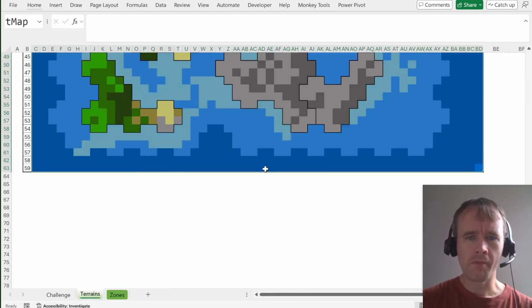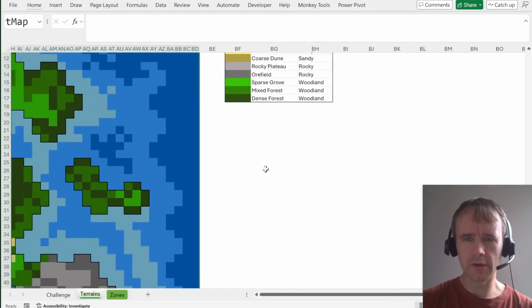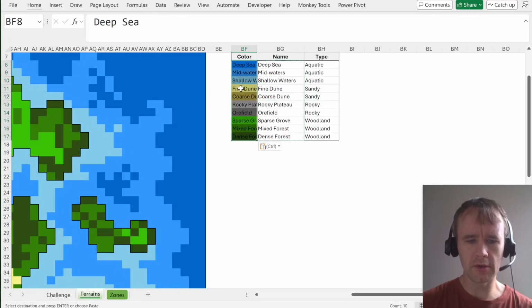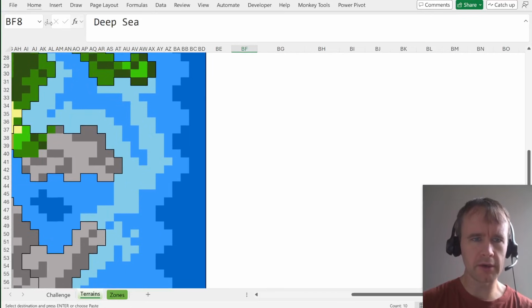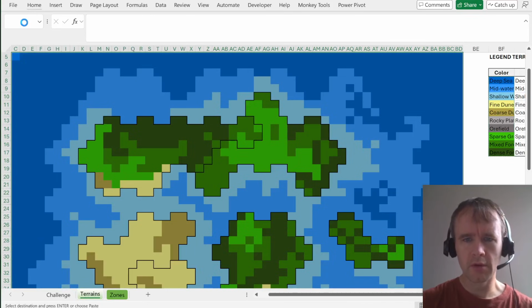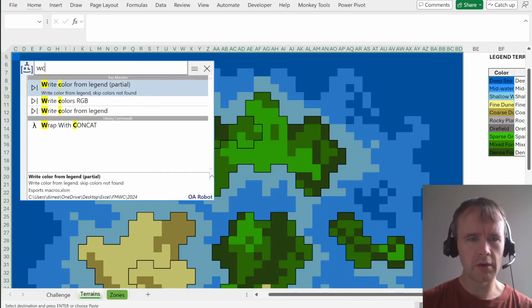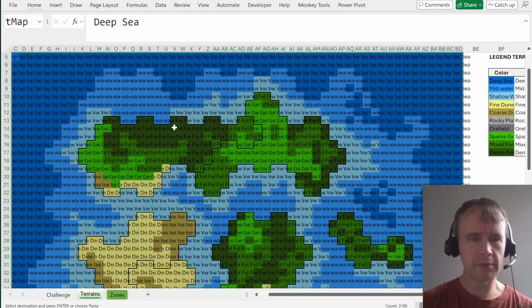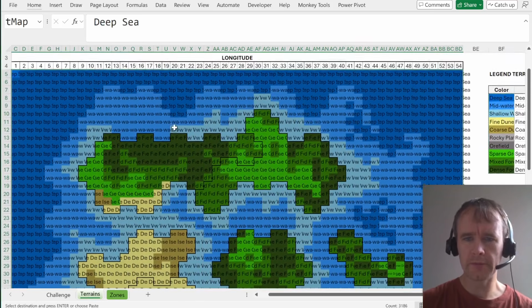Fine. So now I need to color this. So I'm going to take these, put them in here, and then I'm going to use my robot command, right color from legend, on T map. Right color from legend. Shazam. Okay, so now what's next?